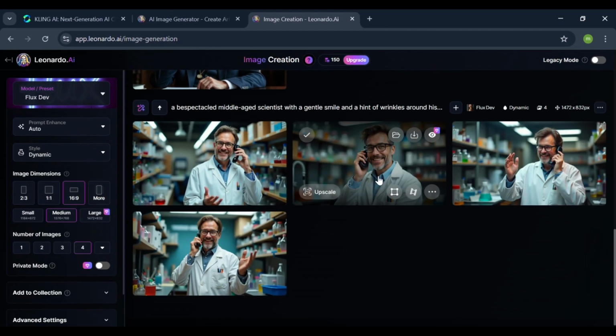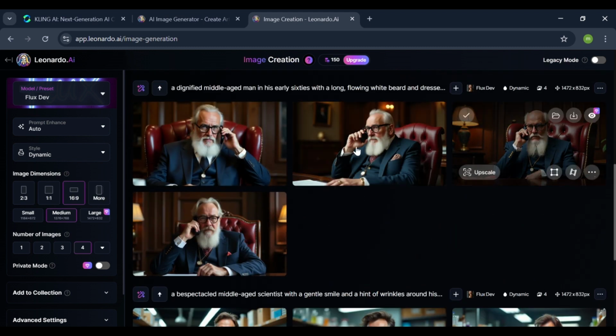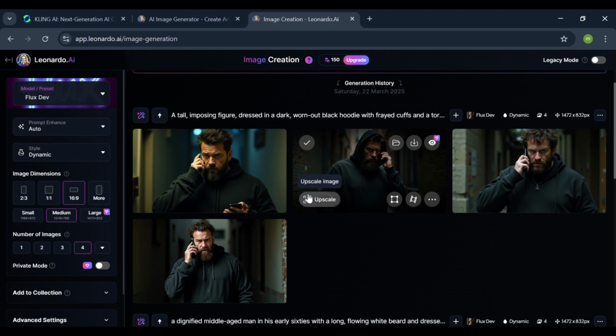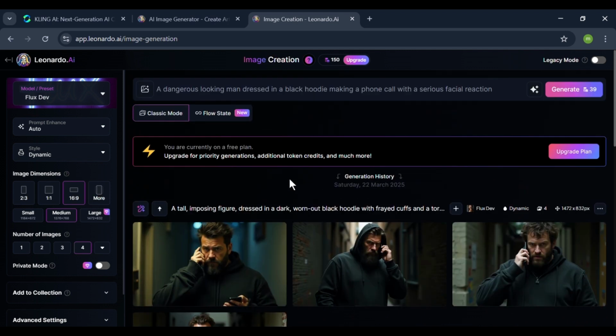So these were the images of the doctor that I got. So I decided to choose this one. And these were the images I generated for the old man. And this was the hit guy as well. So you're just going to write any image generation prompt that you prefer and that you're going to use to generate the images.